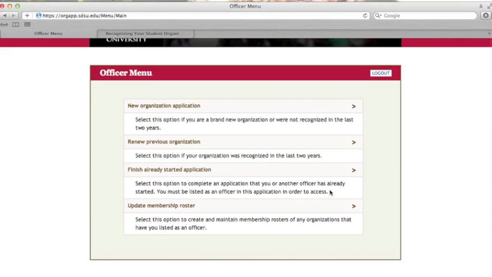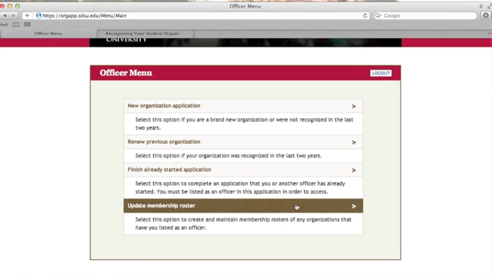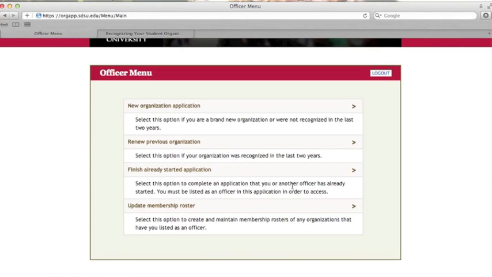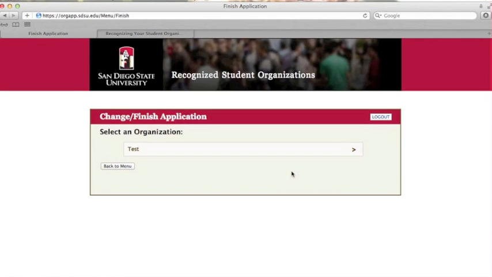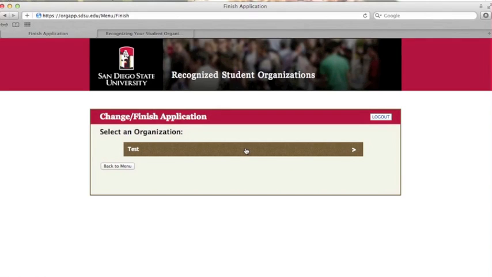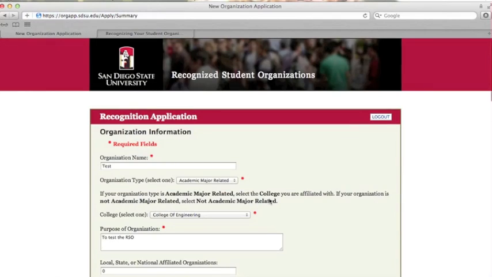If you've already gone into the system and you've started an application and now you want to go back and finish that application, you'll go to Finish Already Started Application. And then if you want to update the membership roster for one of your organizations, you'll use this last tab here. So we are going to finish an already started application. I'm going to take you through a little test application that we have. So here's my organization called Test. I'm going to go ahead and click on that. This information is correct, so I'm going to continue.